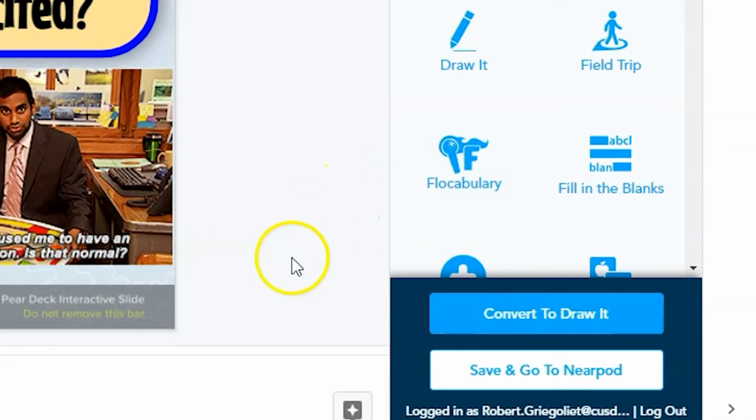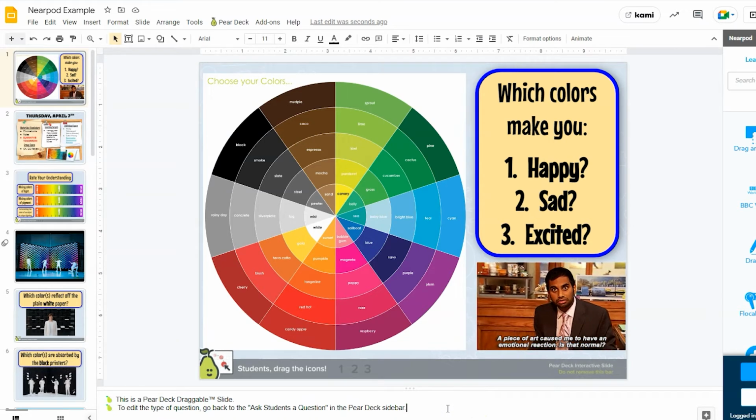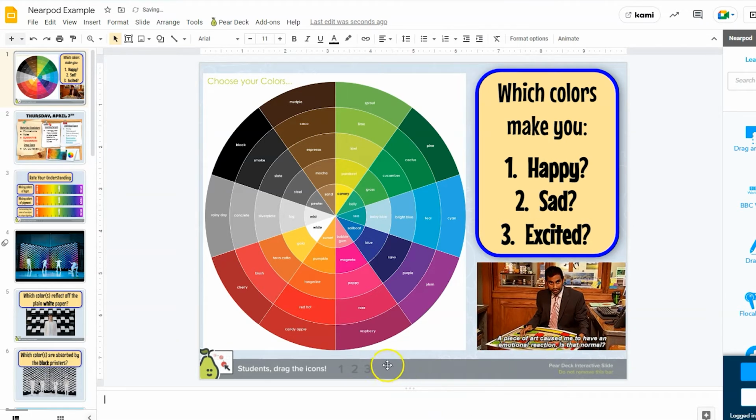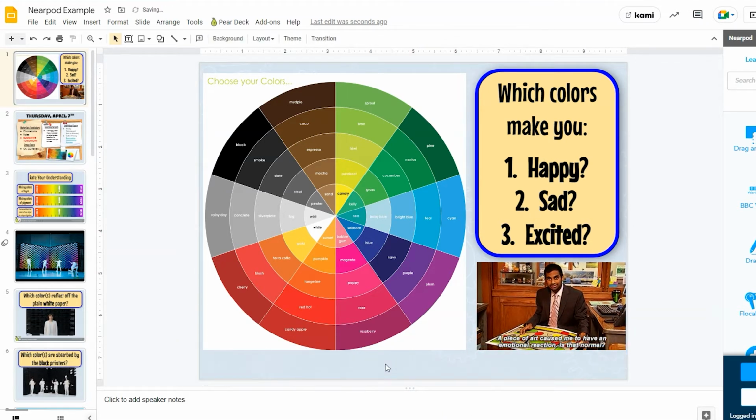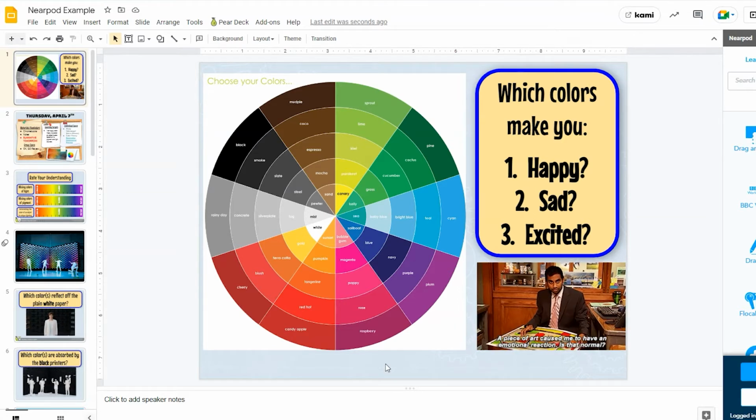Before I start editing and creating my drag and drop slide, I want to remove the Pear Deck branding. So I'm going to delete all of my speaker notes, and I'm going to delete the photo at the bottom of the slide. The Pear Deck app recognized that image as an indicator to apply its add-on features to that slide. Nearpod works with a different app, so we don't need those images.